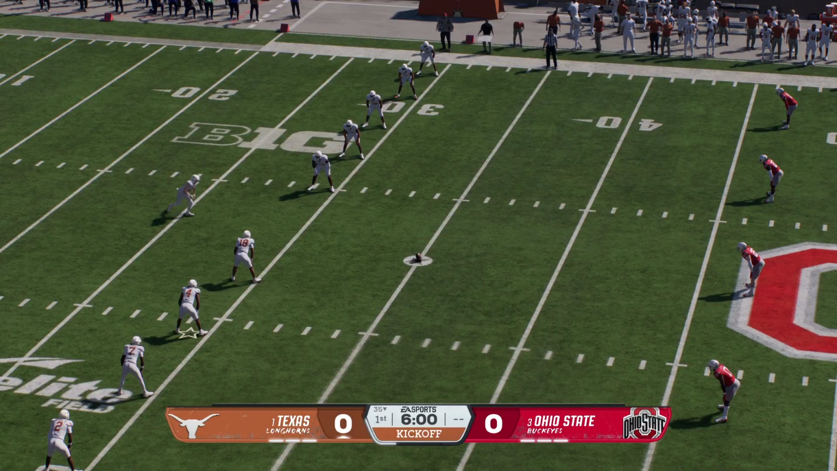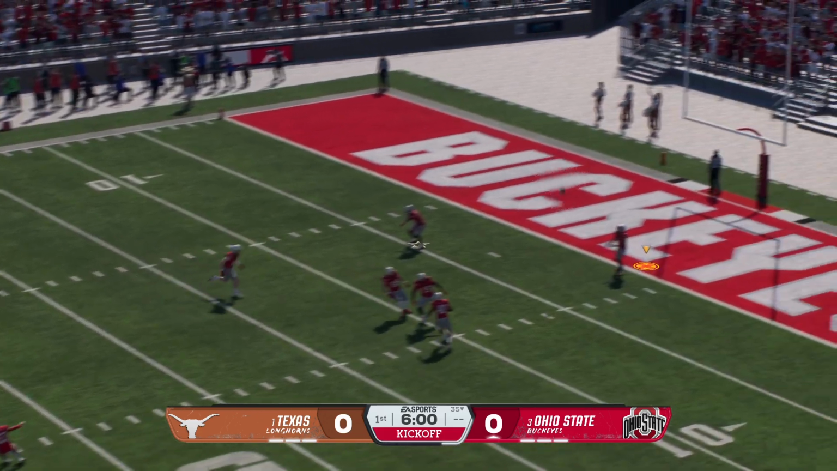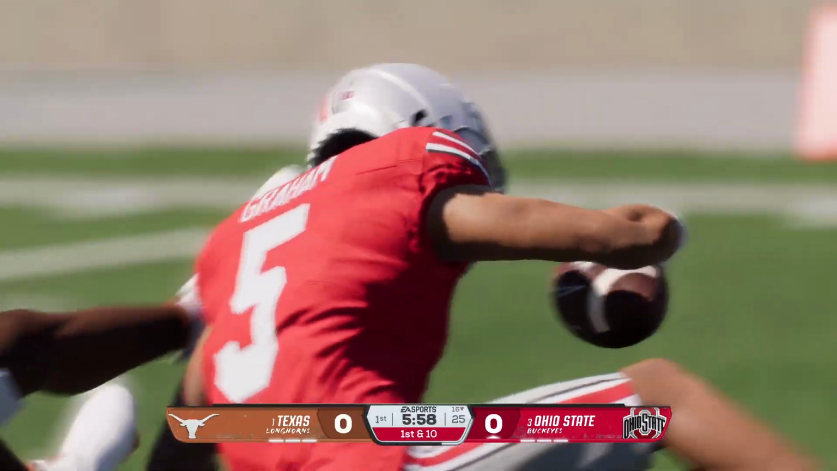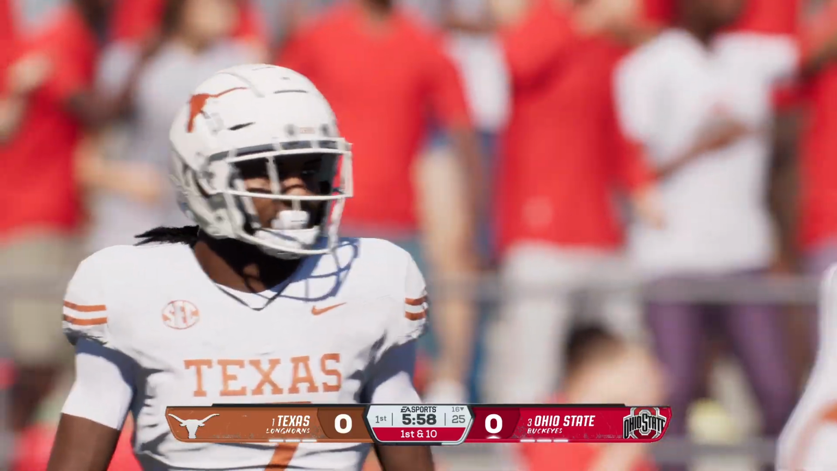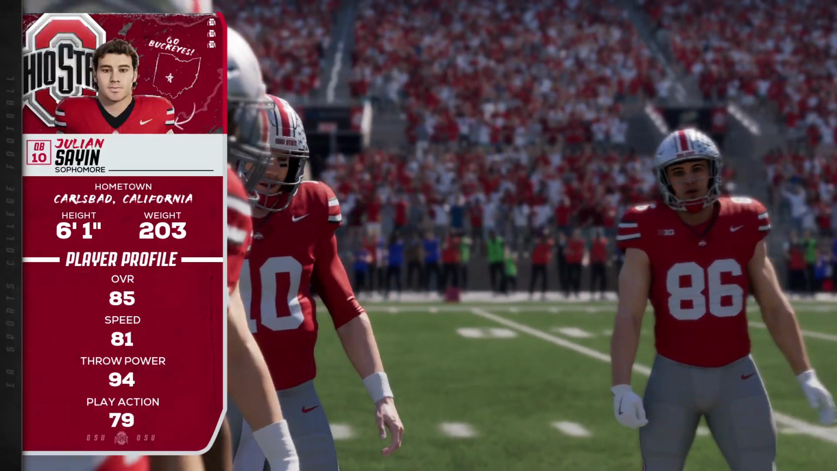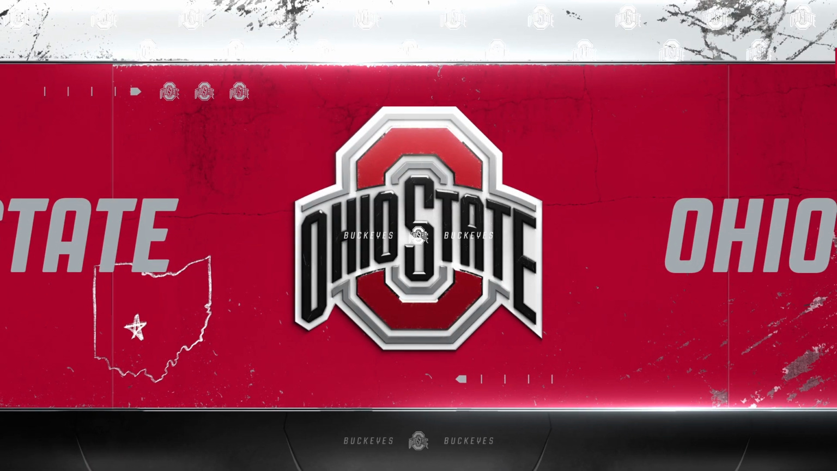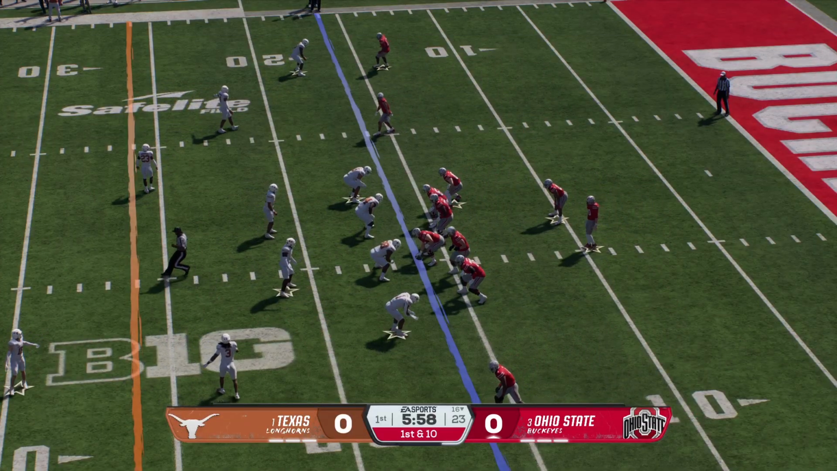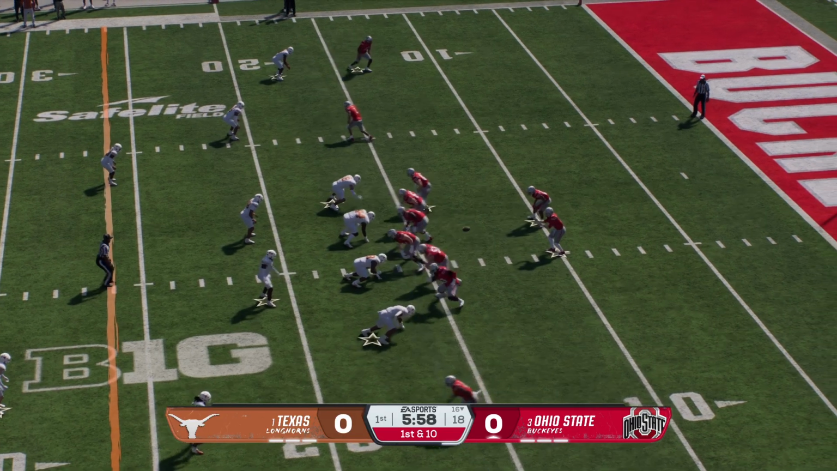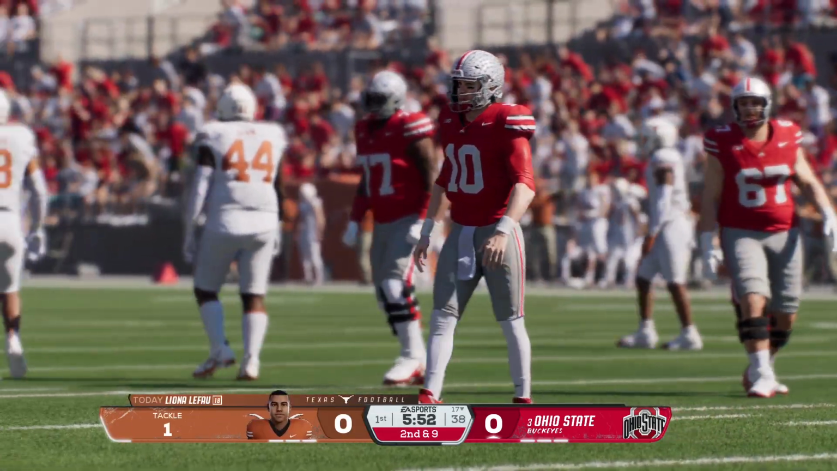Longhorns will kick this away to get us going. And here's the return from inside the 5. Solid job by the coverage team. They bring him down at the 16. So the Ohio State Buckeyes offense is going to get the chance to start this game off. They'll run it here, and it'll be smothered right at the line for no gain.